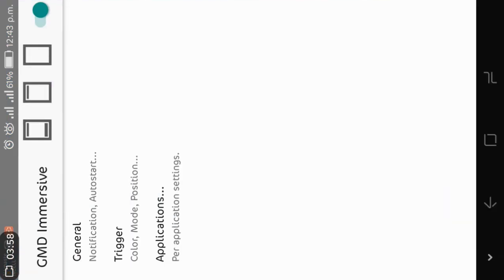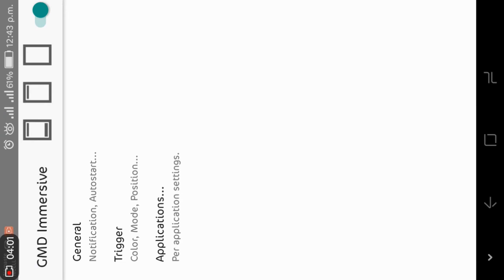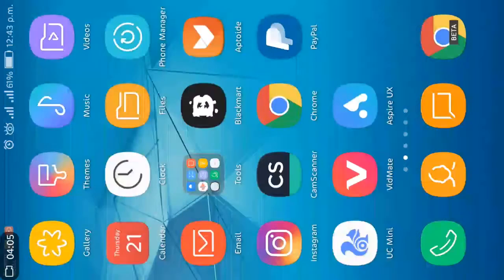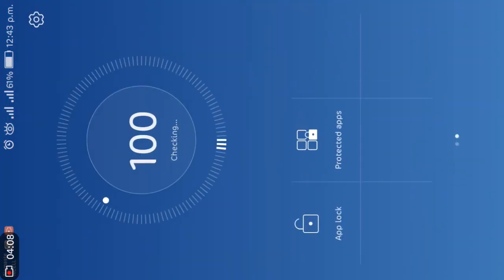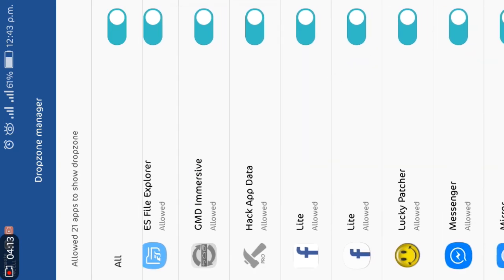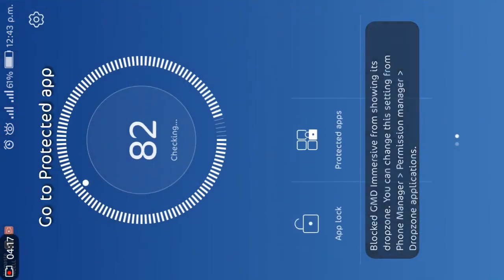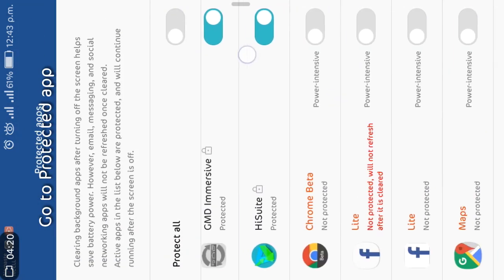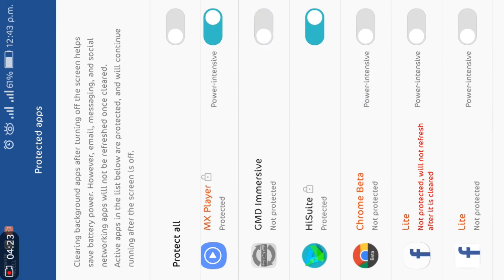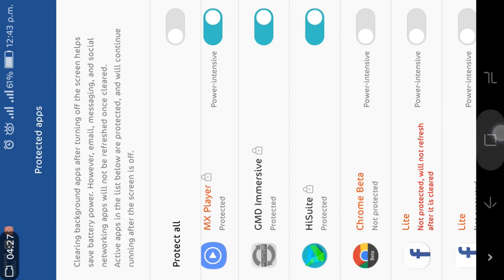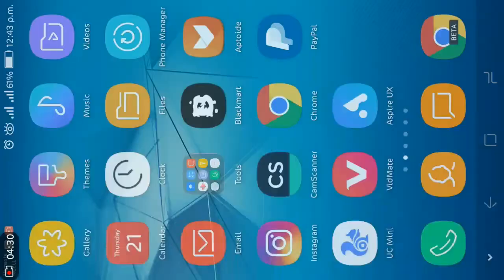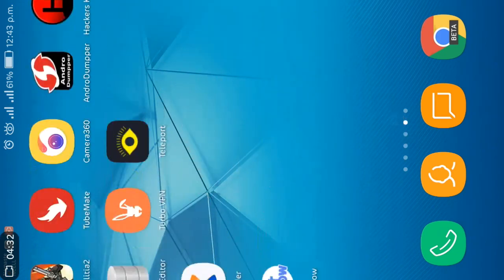This app is an alternative that works for any mobile. For UI devices, you have to go to phone manager. The app will automatically start, you can know that. In the drop zone, check whether GMD immersive is allowed or not. Allow it, and go to protected apps. Here you can see GMD immersive. If this is not protected, enable it and protect it. After quitting your app, you can get your navbar.